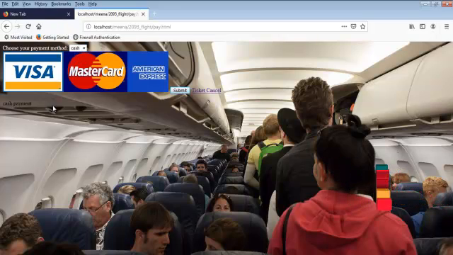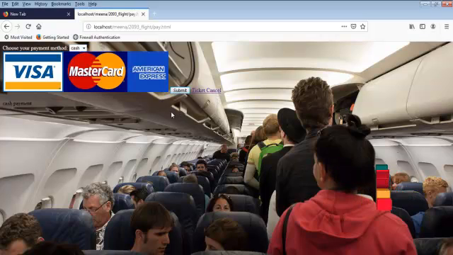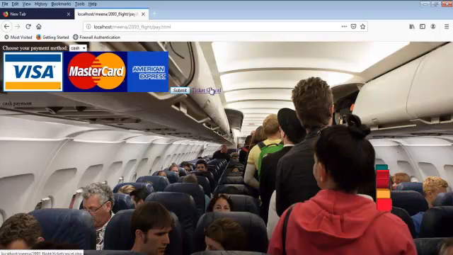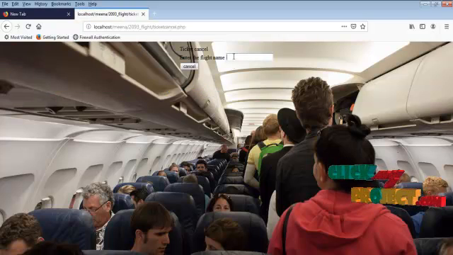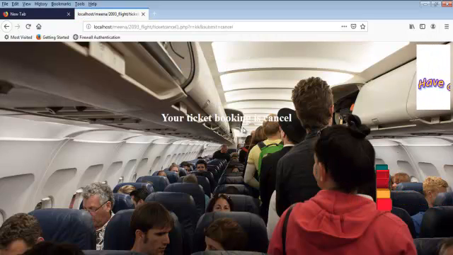Submit button, and then show the payment view. And then the next step is the ticket cancel process. Yes. Again, flight name, and then cancel this process. Your ticket booking is cancelled.